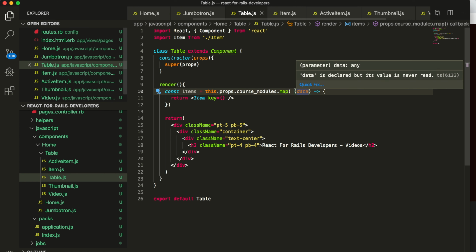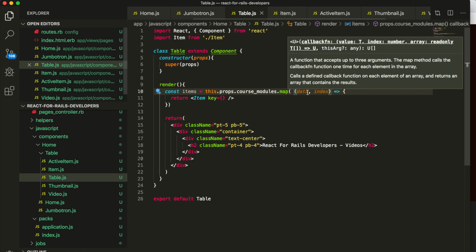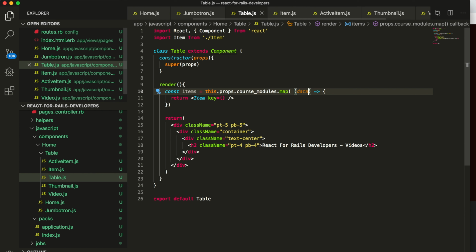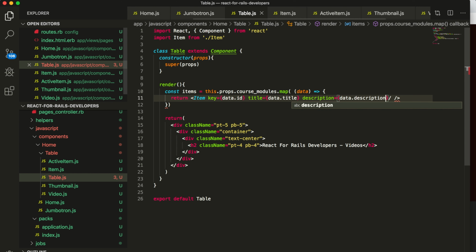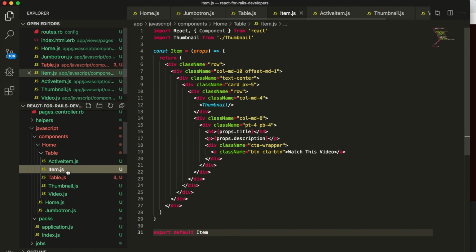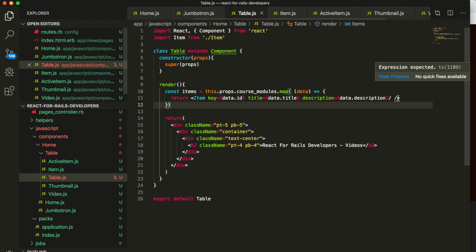So we could either also pass in the index of the item in our array and make that the key, or we can just pass in the ID on each item in our course modules. And then additionally, I want to pass down the title. So title equals data.title. And then we want to also pass down a description. So we're going to do description equals data.description. So now what that's going to do is pass down the title and description into our item. And that'll get rendered out for our props.title and props.description that we added here.